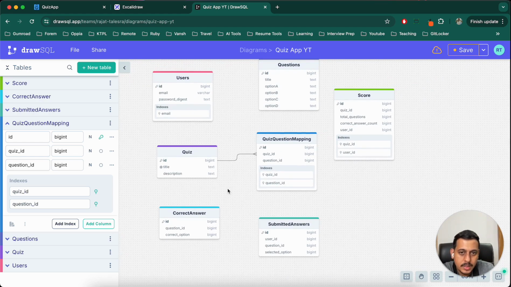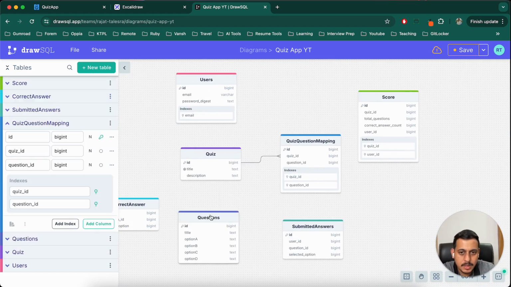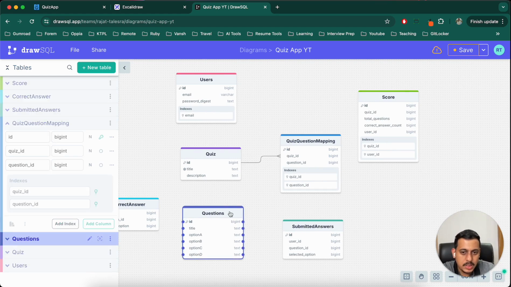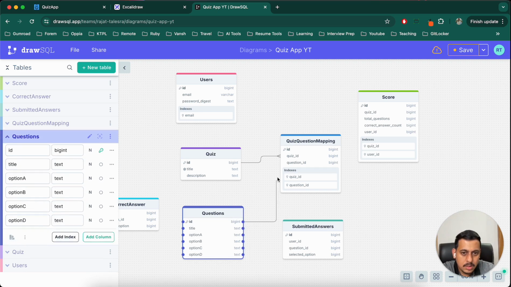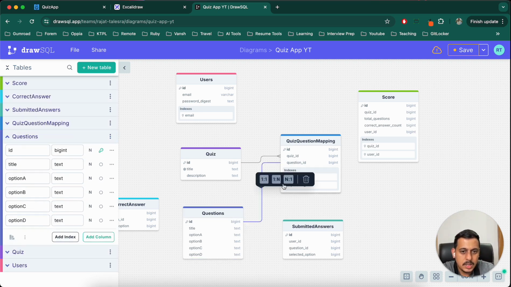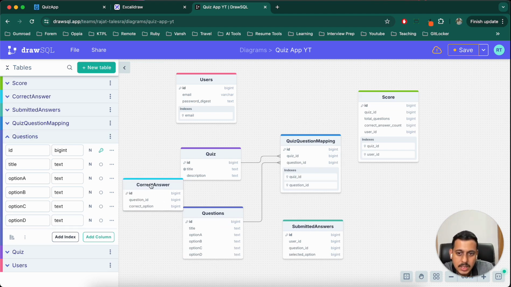Let's keep it somewhere else and let's bring questions here. Now, each question ID will be 1 to n, which basically means, from my side, it might be a bit reverse, but the main concept is that one question will have multiple question IDs in this. So if question ID 5 is there, it can be present in 5 different places, 10 different places, 15 different places in this table. Okay, correct answer, obviously it should be one-to-one mapping.